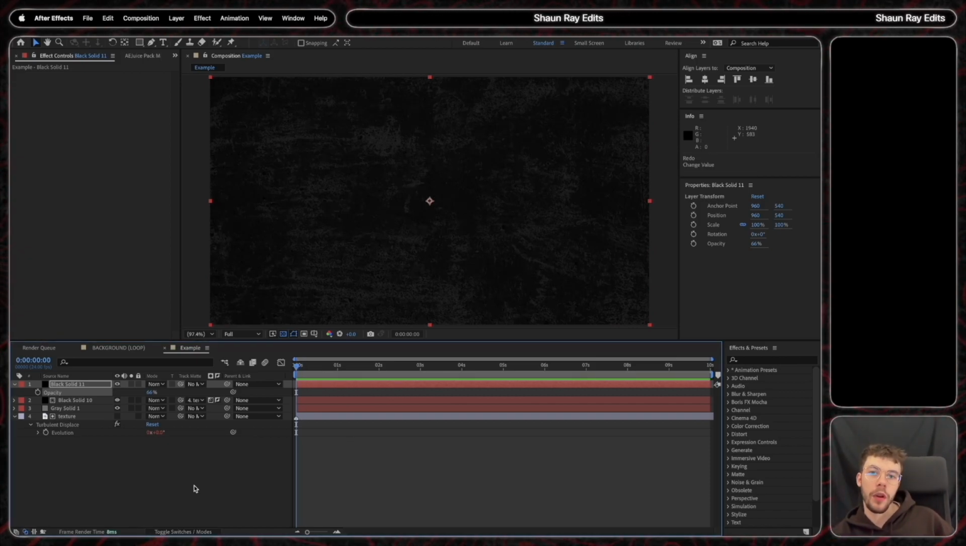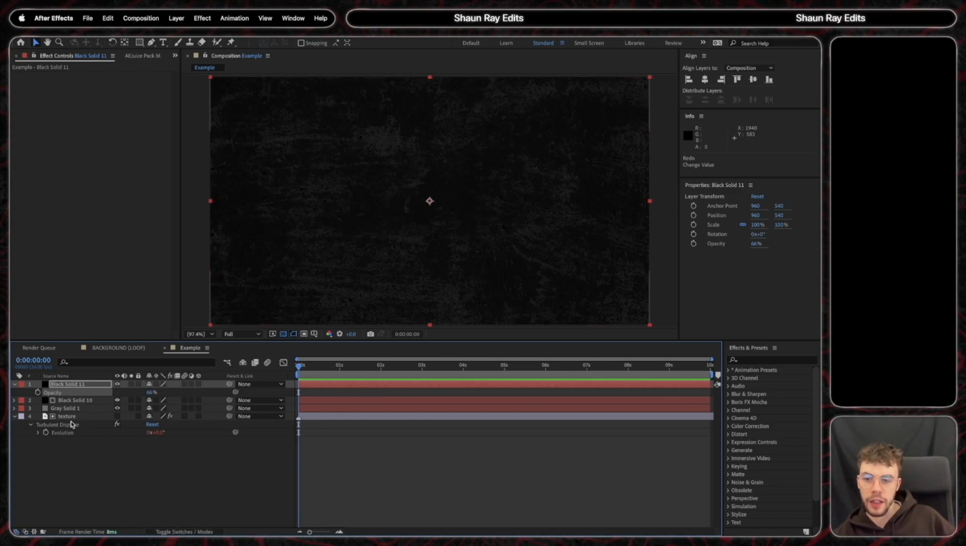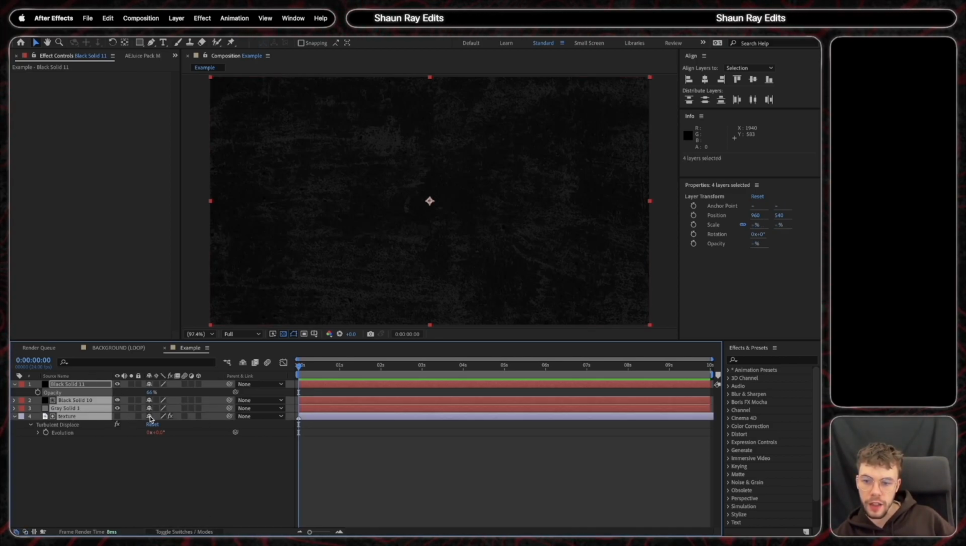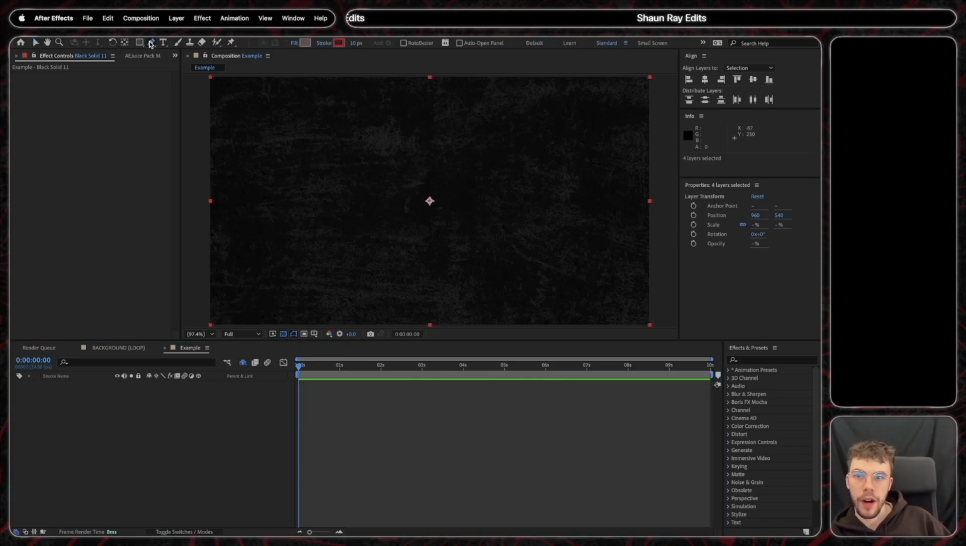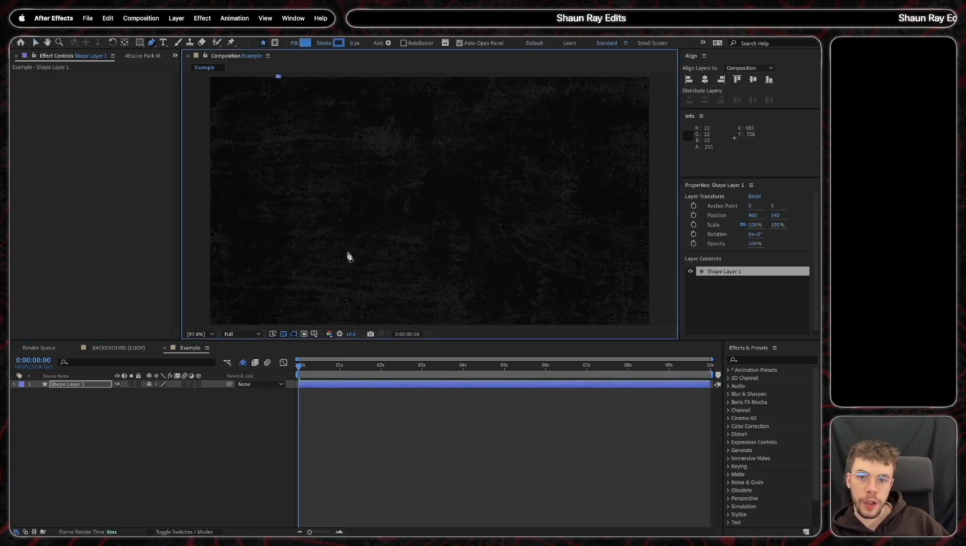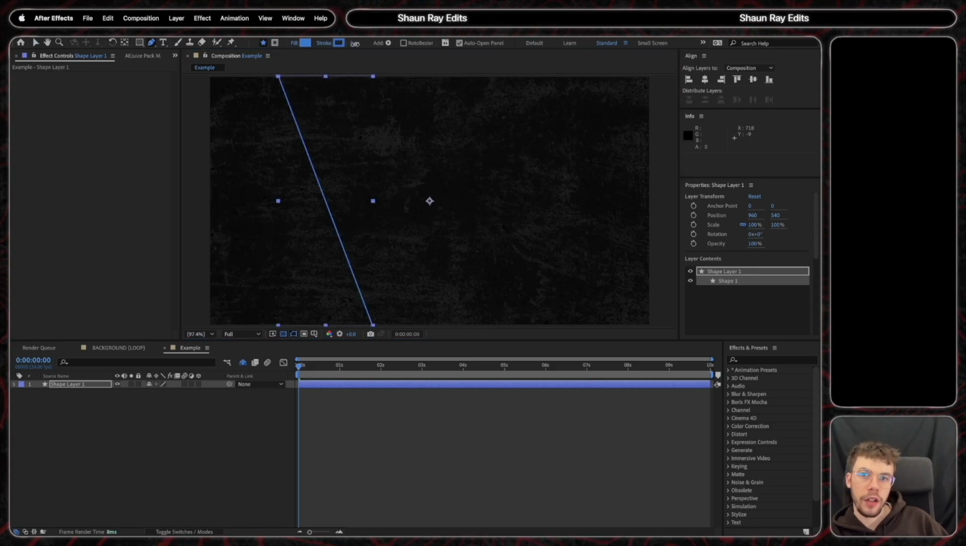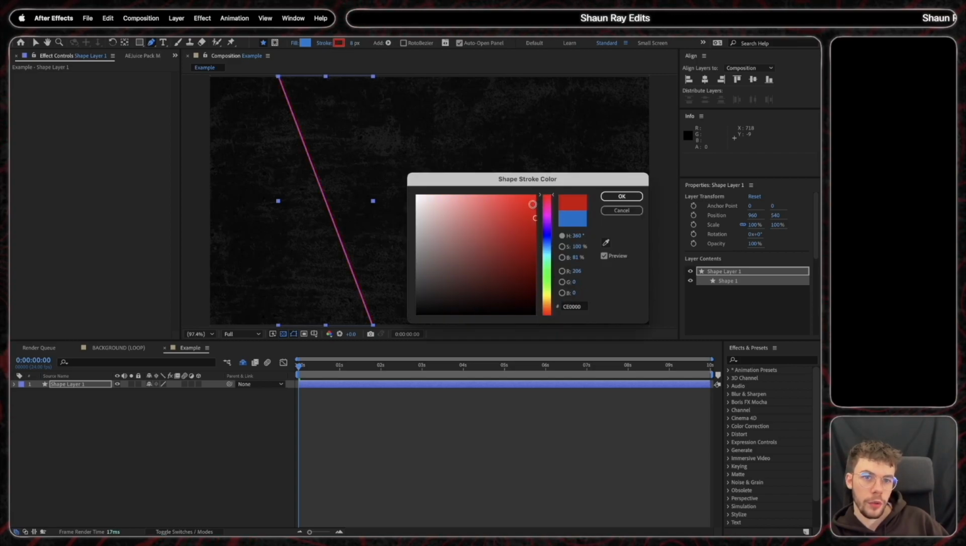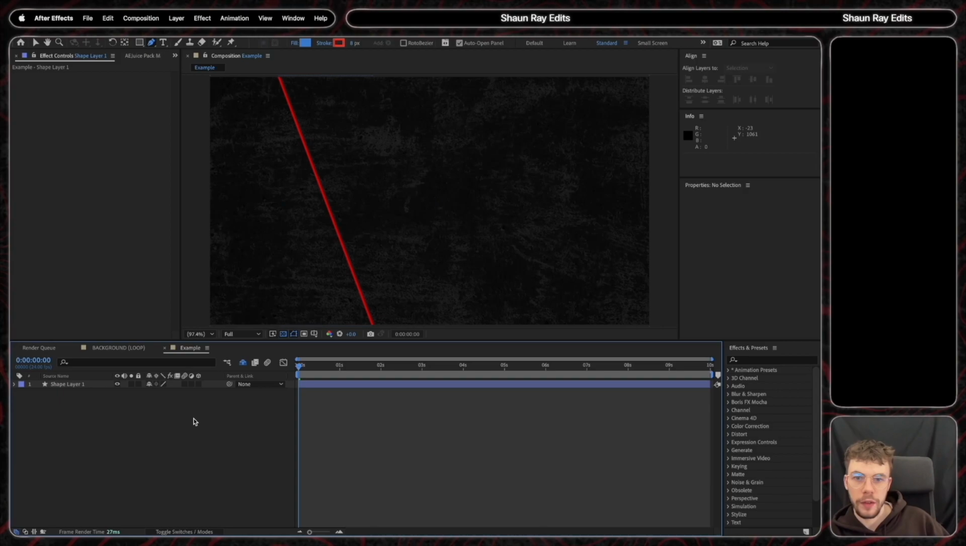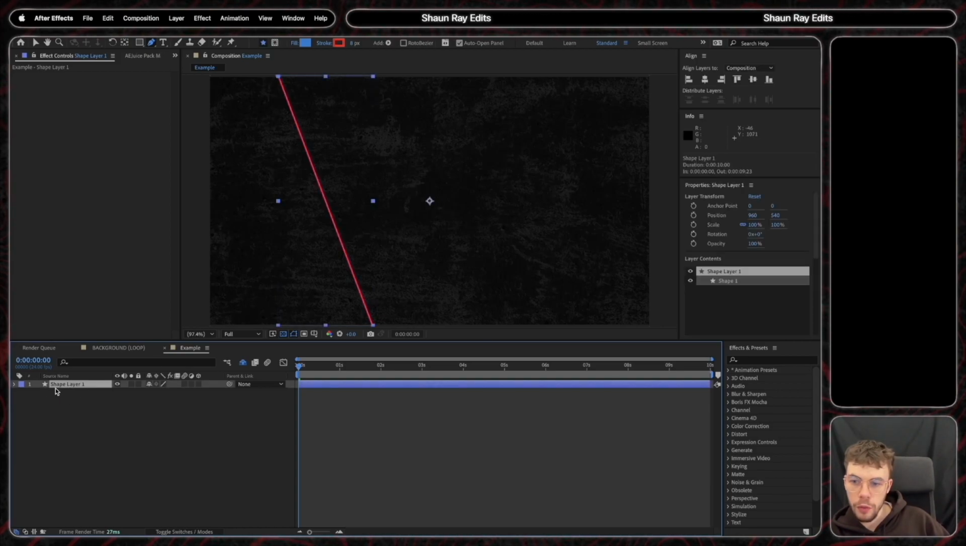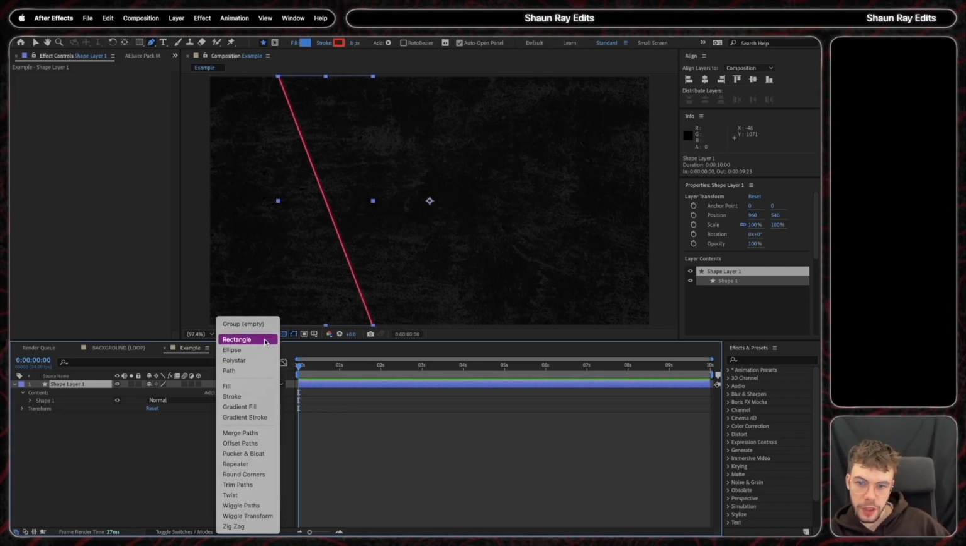So now it's time to begin working on those red topographic lines. Now to create these lines, we just have to create a brand new shape layer. And by drawing across the image, we're just going to create one straight line. And we're going to increase the stroke to a couple of pixels. And we're just going to change the color to a bright red so that we can see what we're doing. Now on this line, we just need to open up this shape layer's options here, open up the contents tab, and then we need to click add and we need to select repeater.